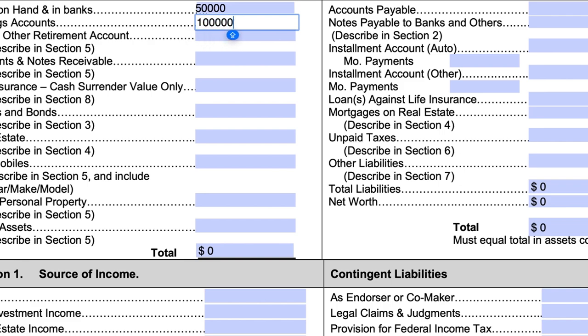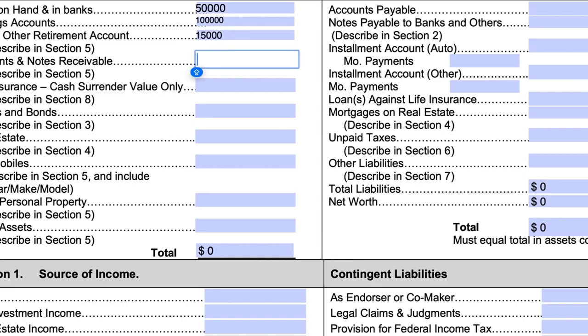And once again, I'm just throwing numbers out here. IRA or retirement account, I'll put 150,000. Okay, accounts and notes receivable. I forgot a zero there. This basically means that, let's say you're owner financing a property, you have a note that you're getting paid on. So you would put that here. Or even if you're owner financing a car or something, or a loan you're doing for your friend, you put that here. Okay, the amount of that note, because that's an asset, because you are getting income from that.